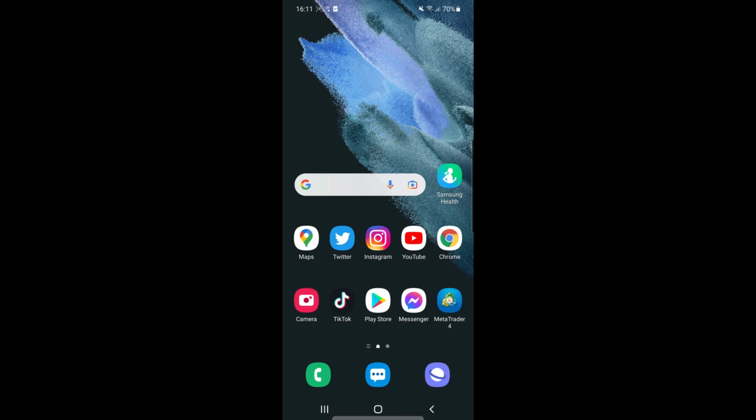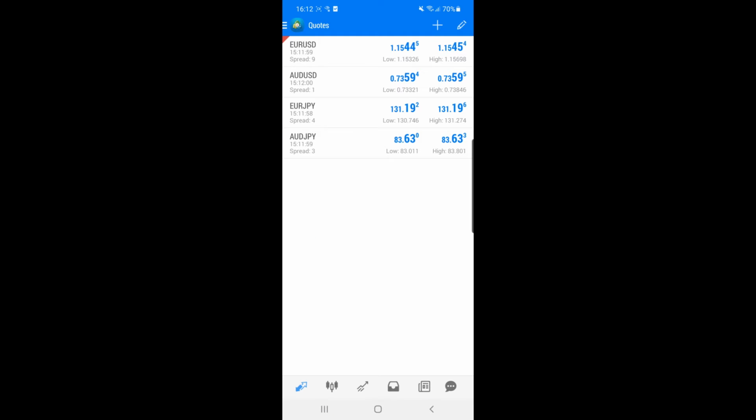In today's video, I'm going to show you how you can close trades on MT4. So closing trades on MT4 is a really simple thing to do. So what I'm going to do first of all is head over to MetaTrader 4. Once I open up MetaTrader 4, I am now going to open a trade so I can show you how you can close it down.